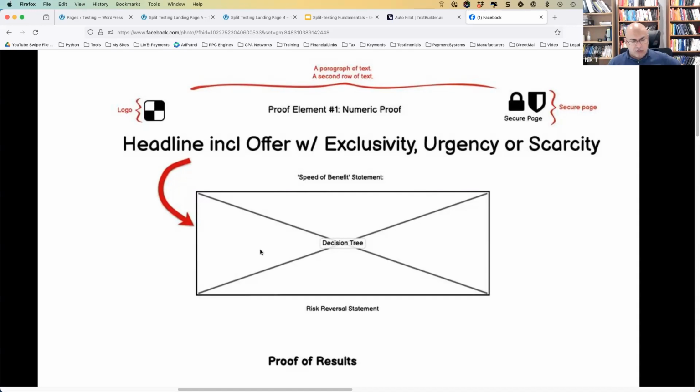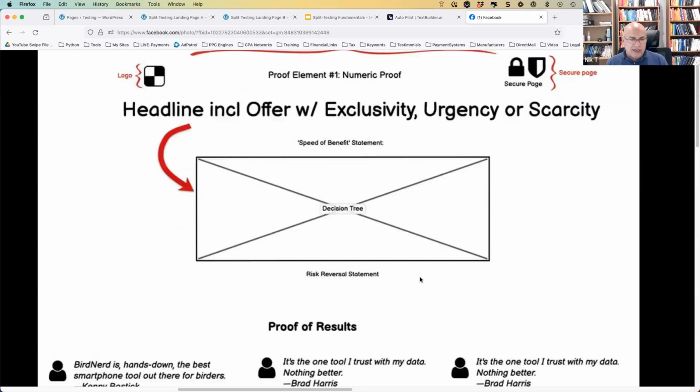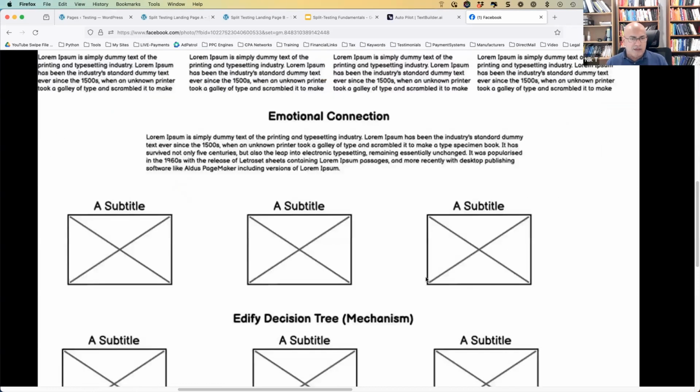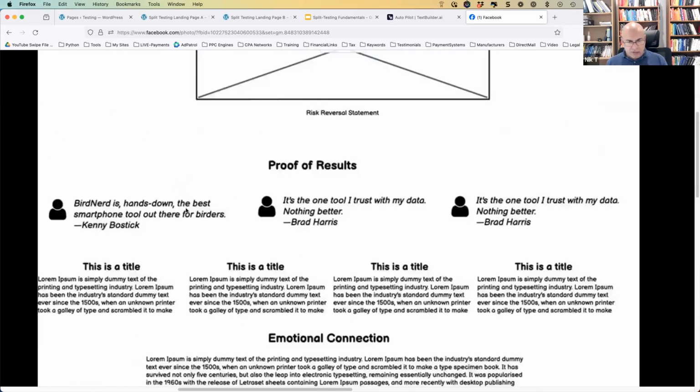Have a decision tree, have the arrow to draw the eye here. And then risk reversal, 100% risk-free, privacy, all that stuff goes down here. And then I immediately lead with some sort of proof element. You could display 3 of those across the page. Obviously, on a mobile screen, they'll all be sitting under each other.